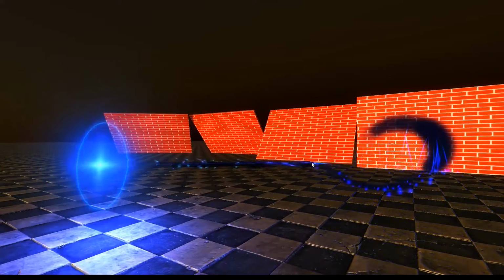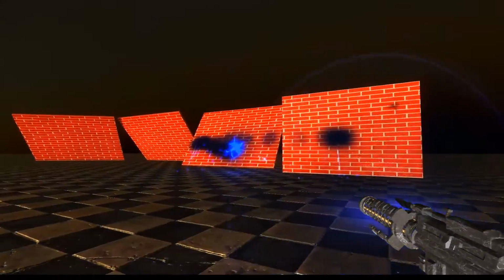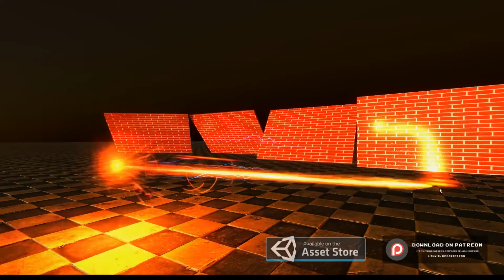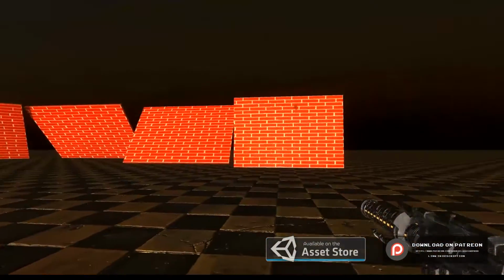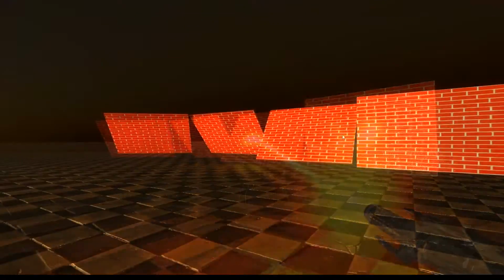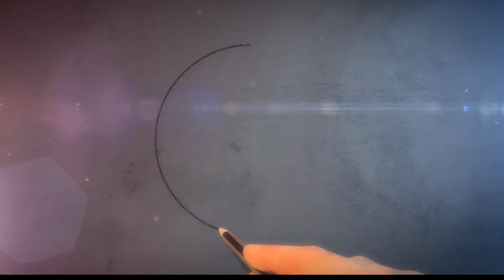Gabriel Aguiar here, and today we are going to have a quick overview of how the laser beams work and how you can customize them to your own needs. This is a package that comes with 9 laser beam prefabs. It's available in the Asset Store and in my Patreon as well, and the links are in the description. So let's see how this works.